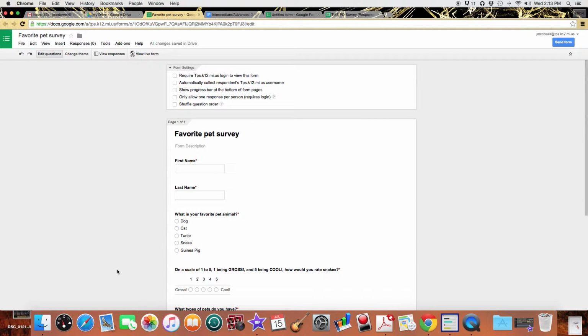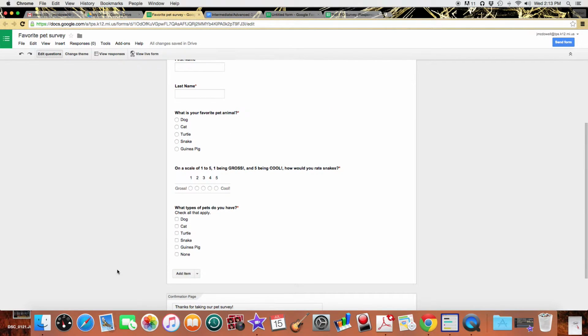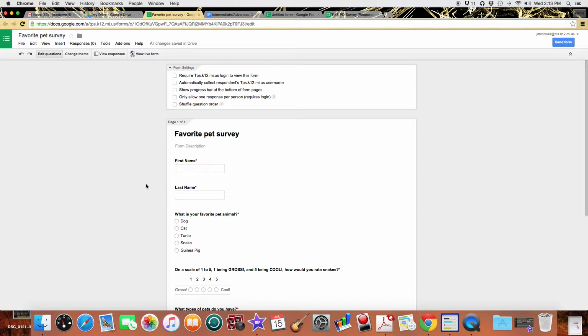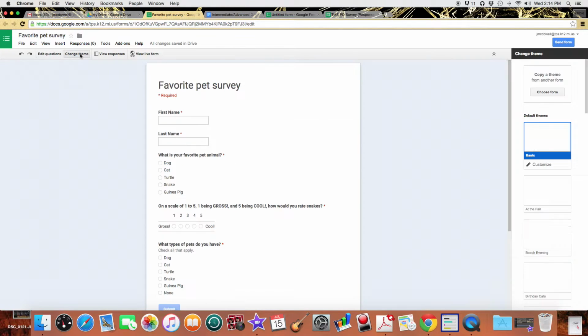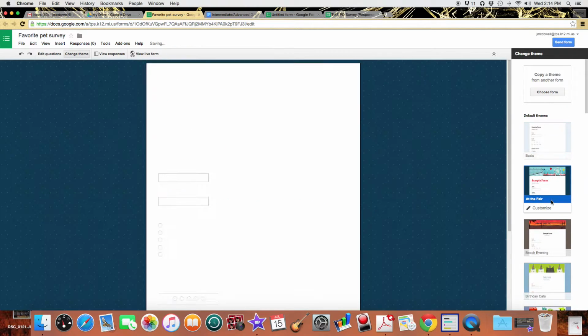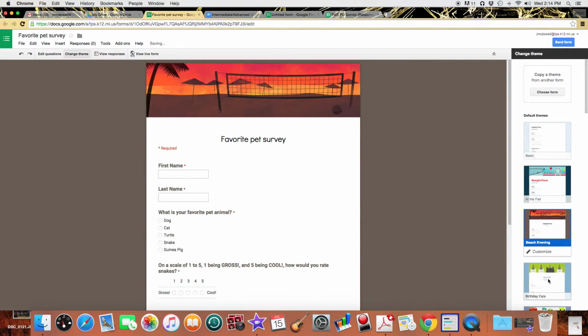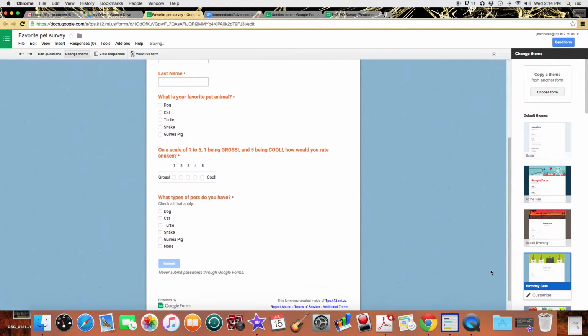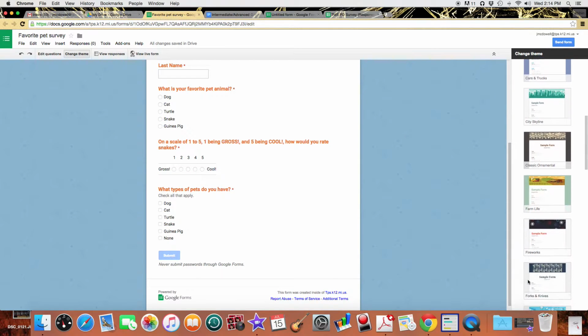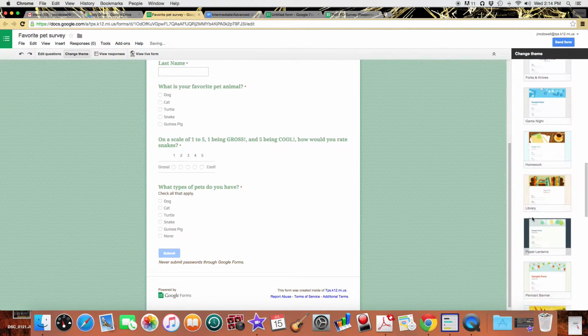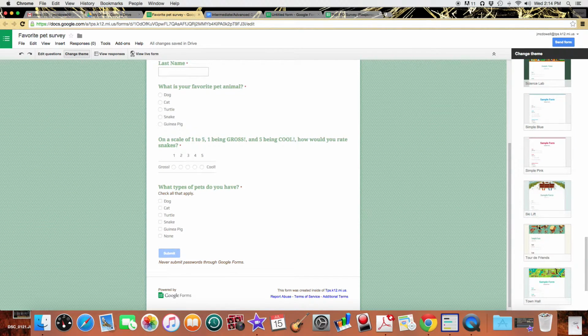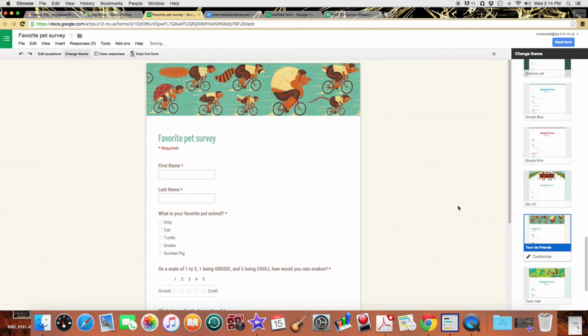Okay, so right now we have 5 different questions on here, first name, last name, and then 3 with the pets. We can look at what type of theme we want. We can change the theme. So right now it's the blank, the basic one. All you have to do is click on these over to the right. Okay, it changes the font, and you can customize any of these as well. Got the farm. There's a really fun one with animals on bikes that I enjoy. Okay, there we go. All right.